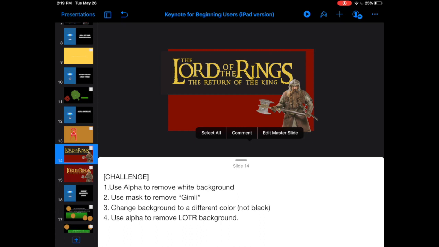That looks nice. And last, this is again a harder challenge because this is very small lettering, but try to remove the background around the Lord of the Rings banner using alpha.